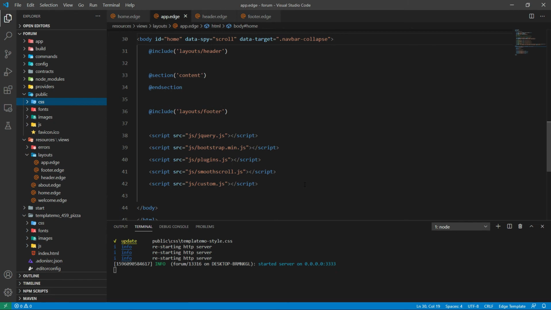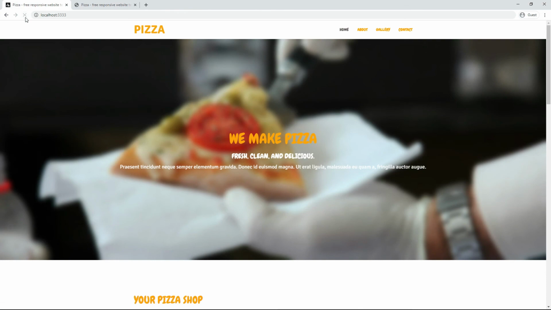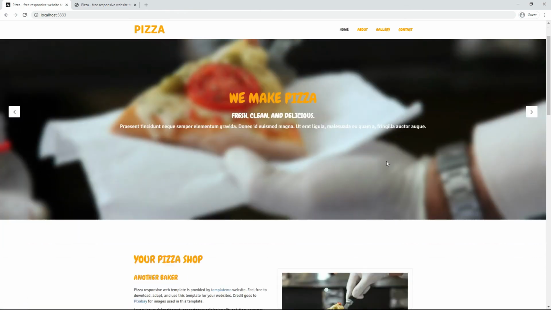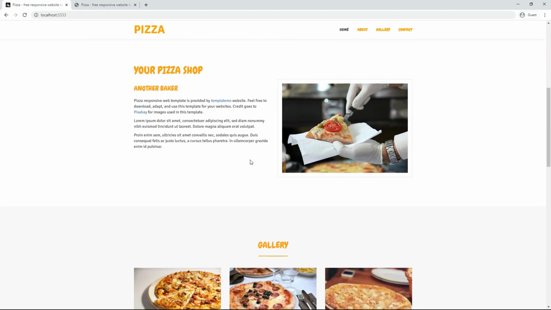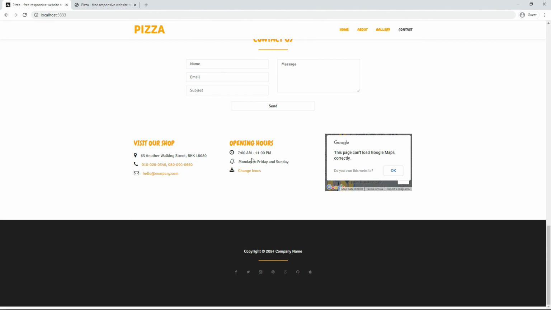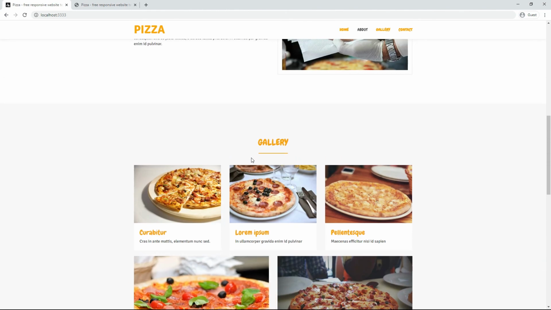Now once you have copied all the folders, let's give it a refresh. And here you can see the images, CSS, fonts, and scripts all are working perfectly. So this is how we can use Edge along with CSS, JavaScript, and images to create the layout of our choice.